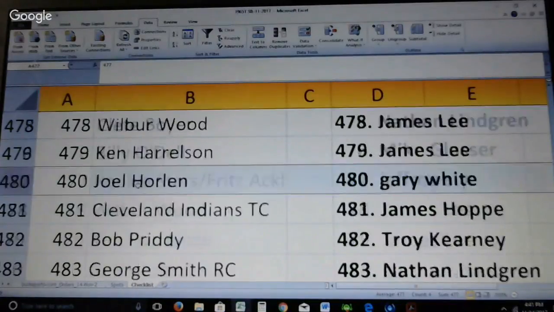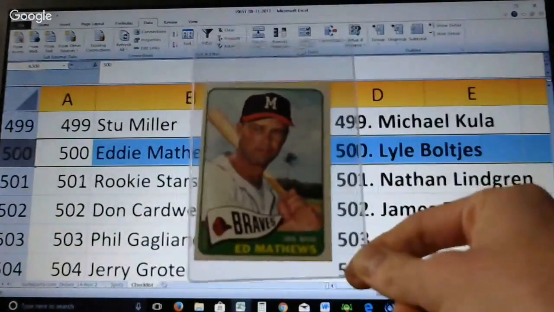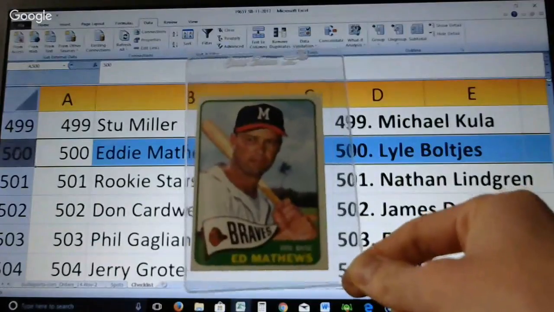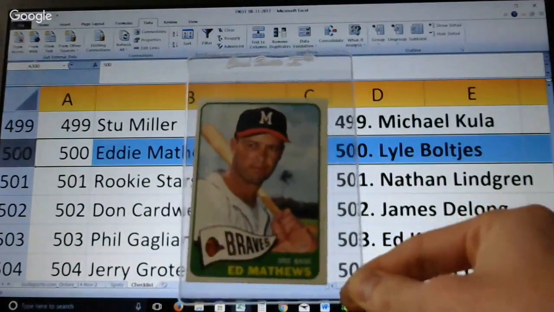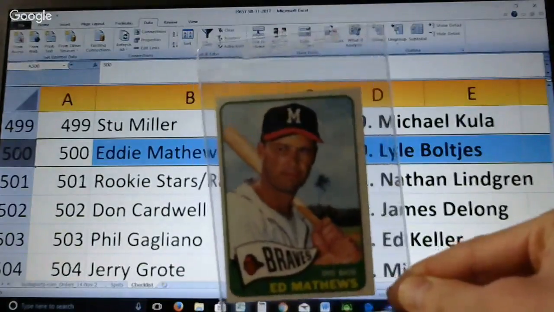Next up, we have card 500. Eddie Mathews goes to Lyle. Nice card, Lyle. Always felt like Eddie kind of looked a little constipated in this image, but what are you gonna do?